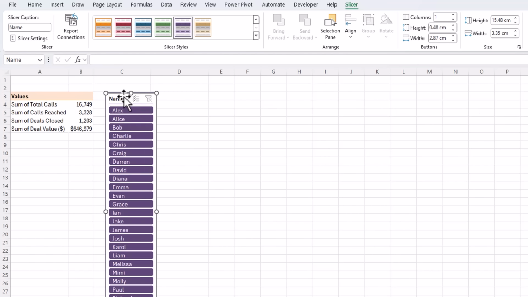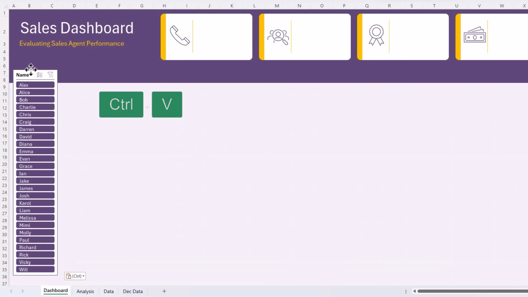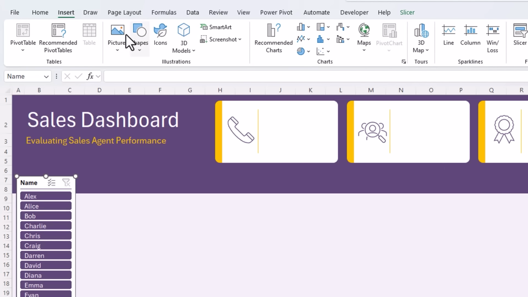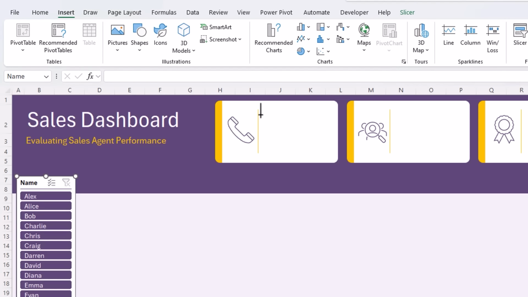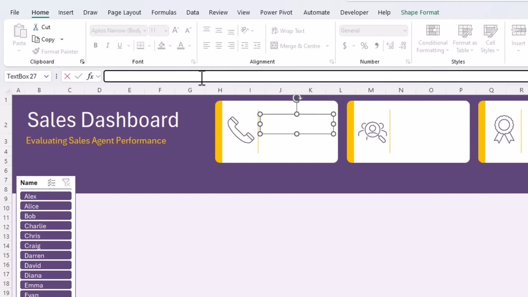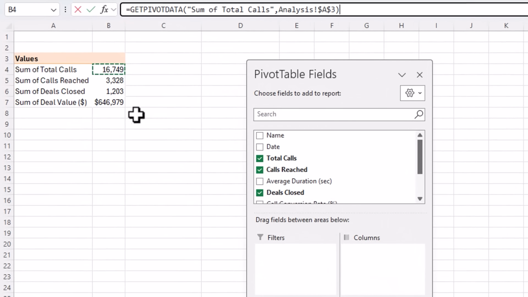All right, with it selected, Control X to cut it out, and we're just going to paste it on the dashboard. Next, I'm going to insert a text box for the KPI values. So under Shapes, under Basic Shapes, we've got a text box. I'll just roughly draw it in here. And then with the outer edge of the text box selected, click in the formula bar, equals, go to the Analysis tab. Now if I click on the value in the pivot table, you can see it puts the Get Pivot Data formula in for me.